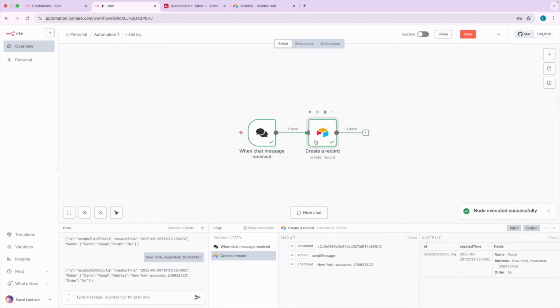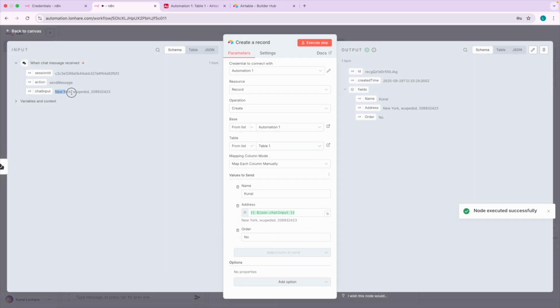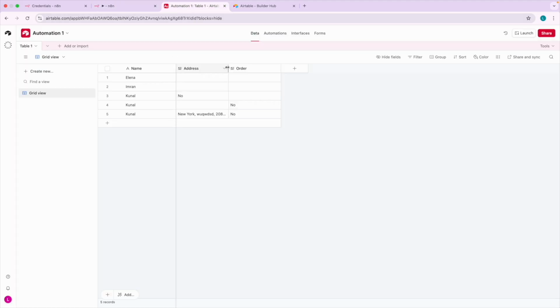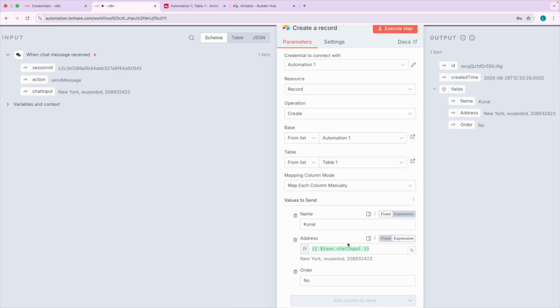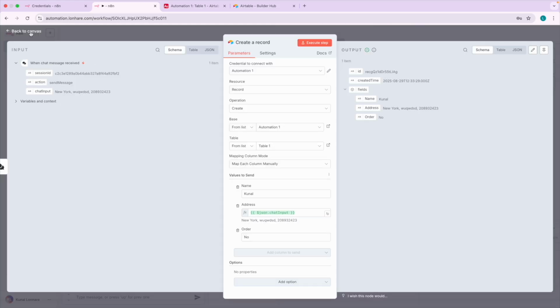The automation started, and you can see this time the chat input is showing New York, and as we have put it here in the address, this time it will record this in the address. You can see New York blah blah blah, Kunal, he lives in this place, and order is no. Okay, so that is what you need to understand. Whatever expression you drag over here, the value will show accordingly. That is all I want to teach you here.